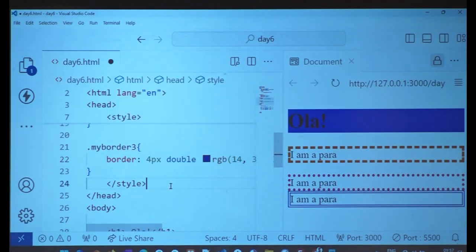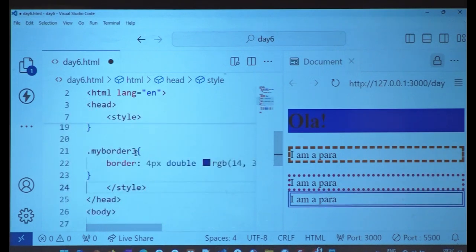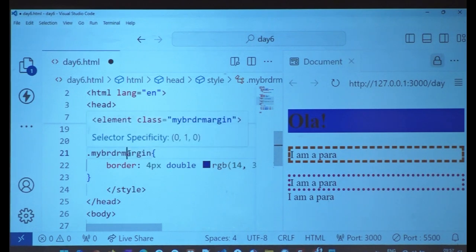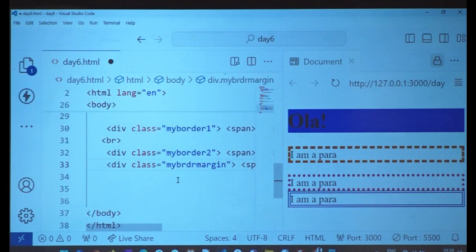Now look at your screen carefully. What I'm going to show is something that you have to know by rote. You never give a line break or BR. BR tag is for amateurs. What we do is we give a margin, okay? How do you give a margin? You understand margin? Margin is between your current element and the next element. So look at how I'm going to do. I'm going to name this my border BR DR and then margin. I'm going to copy that class over. Instead of naming it border 3, I'm going to name it my border margin.